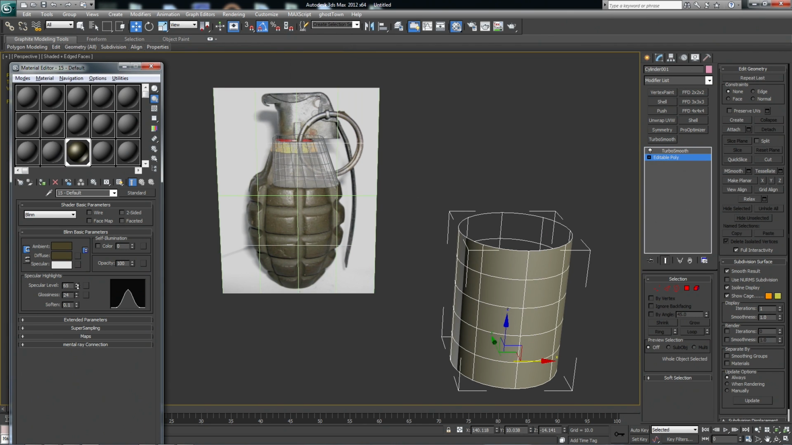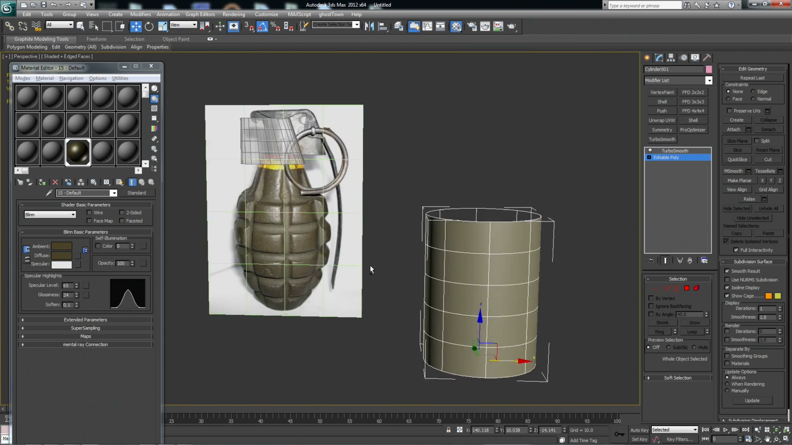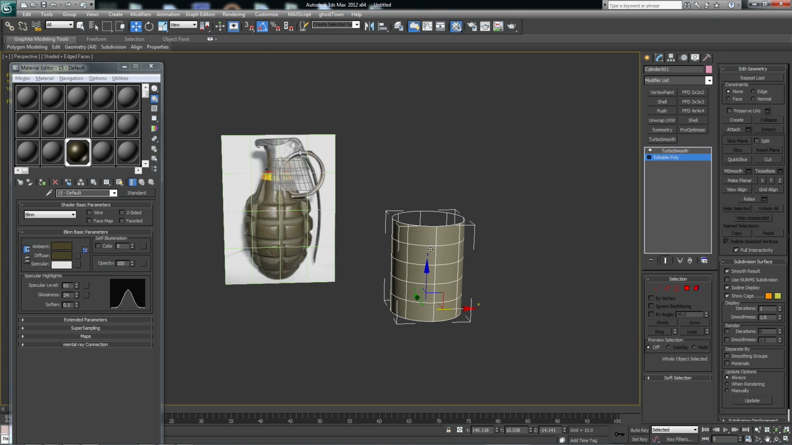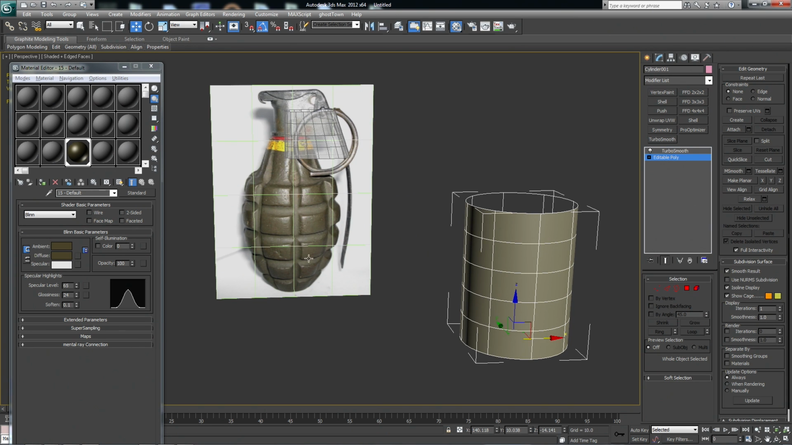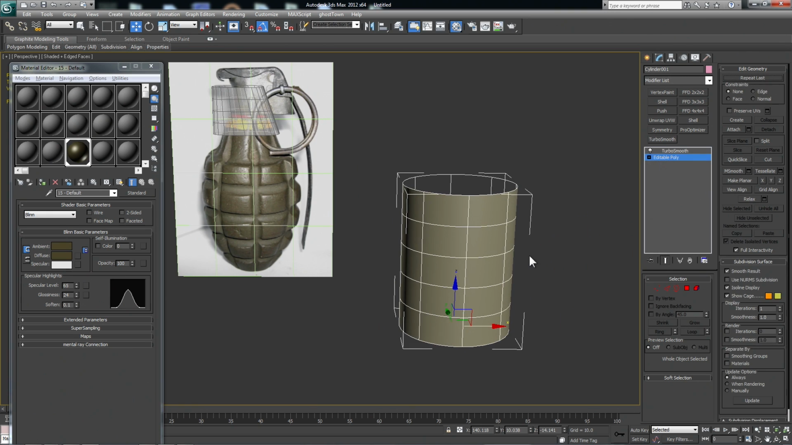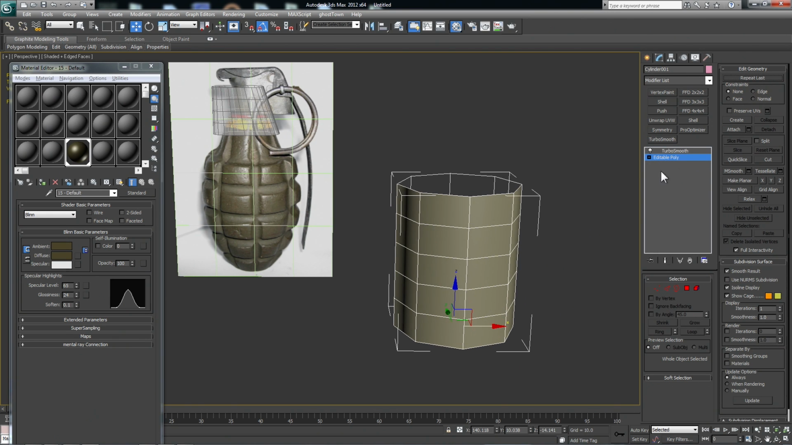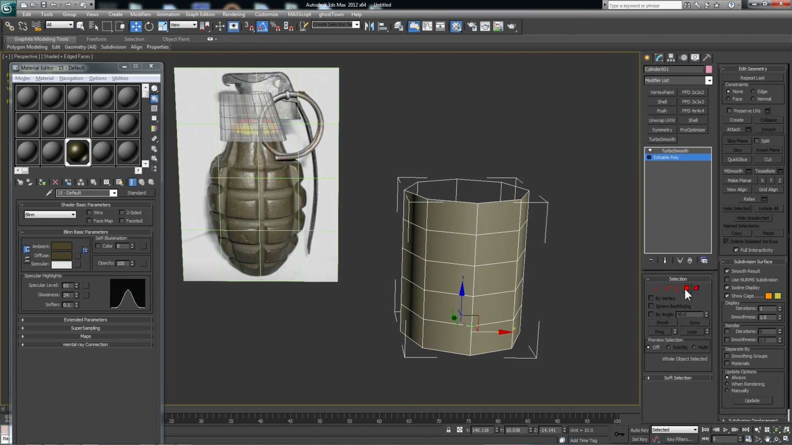Now I'm going to adjust the spec and gloss in our material a little bit more so that the highlight is closer to our reference. Alright, that looks pretty close. Let's switch back to Edit Poly and then toggle off our Show End Result so that we're seeing the unsmoothed geometry. Select Polygon Mode and hit Ctrl A to select all.